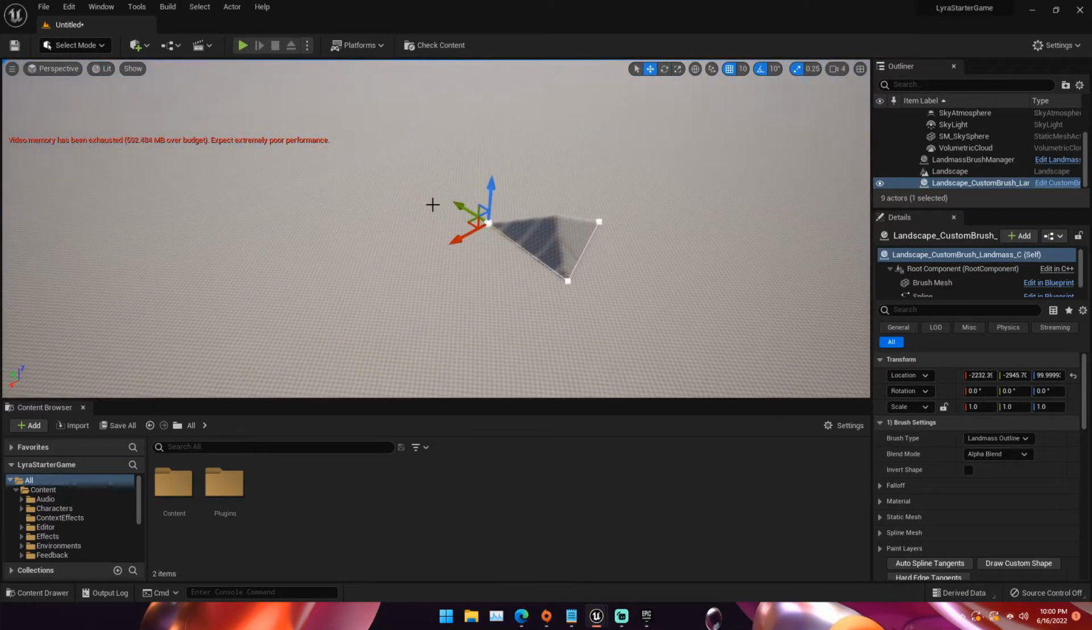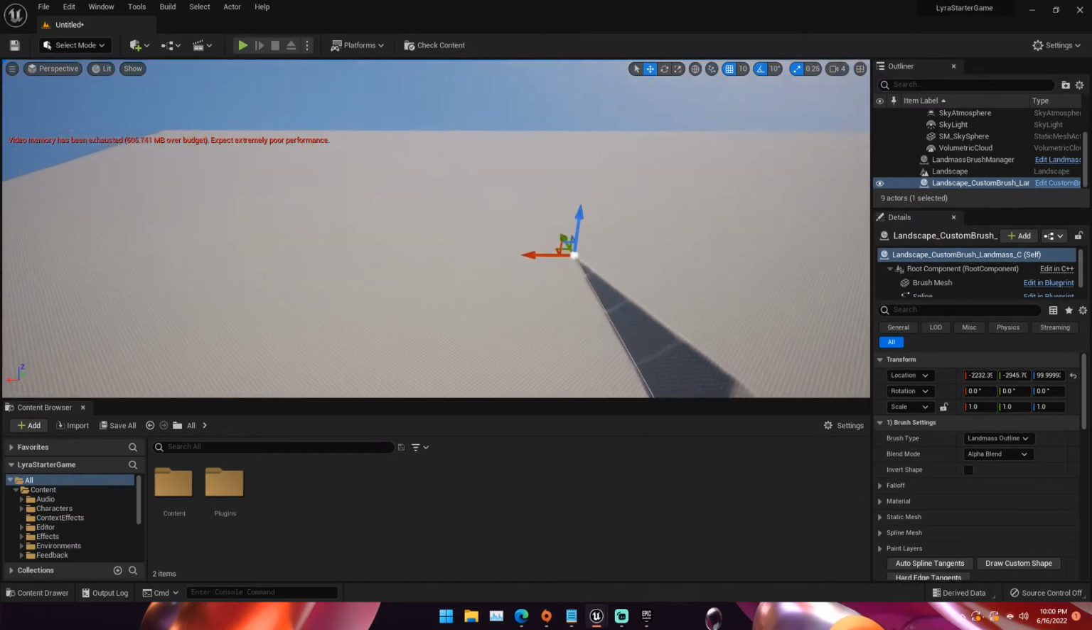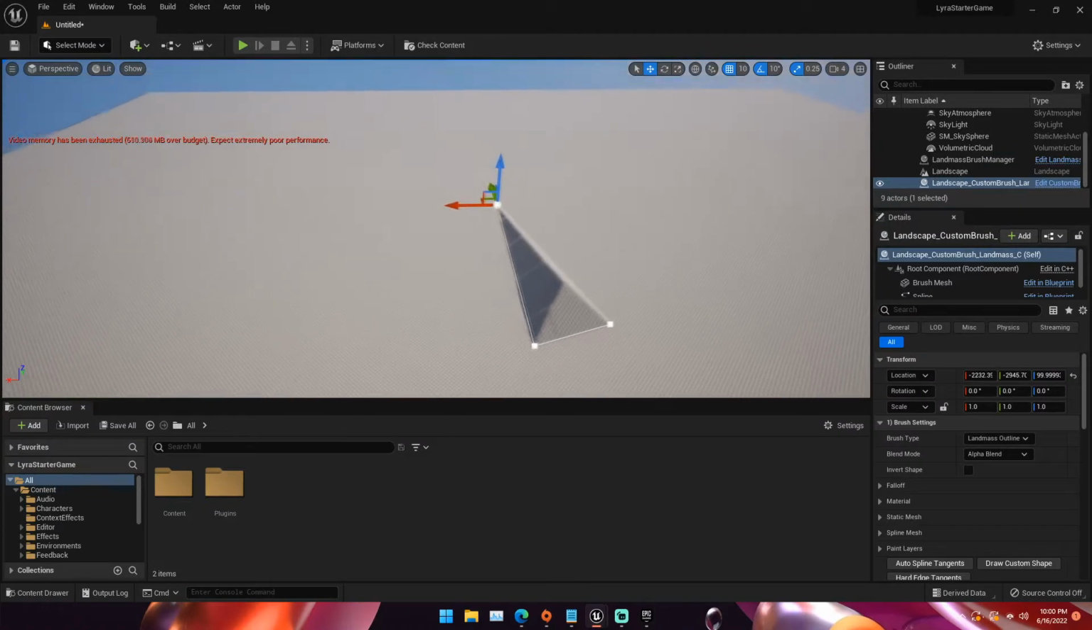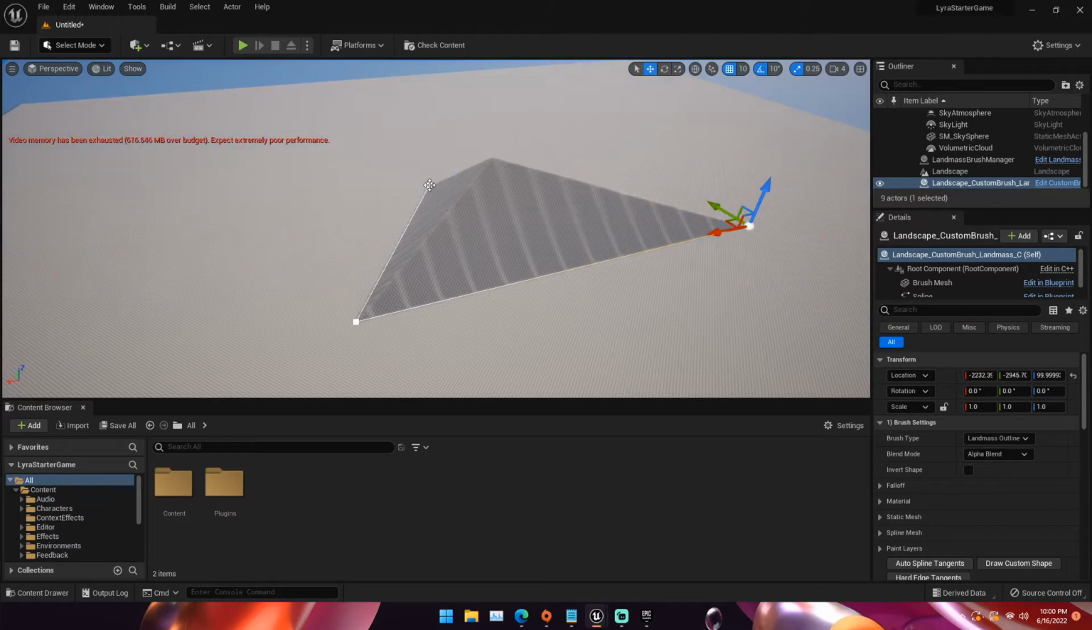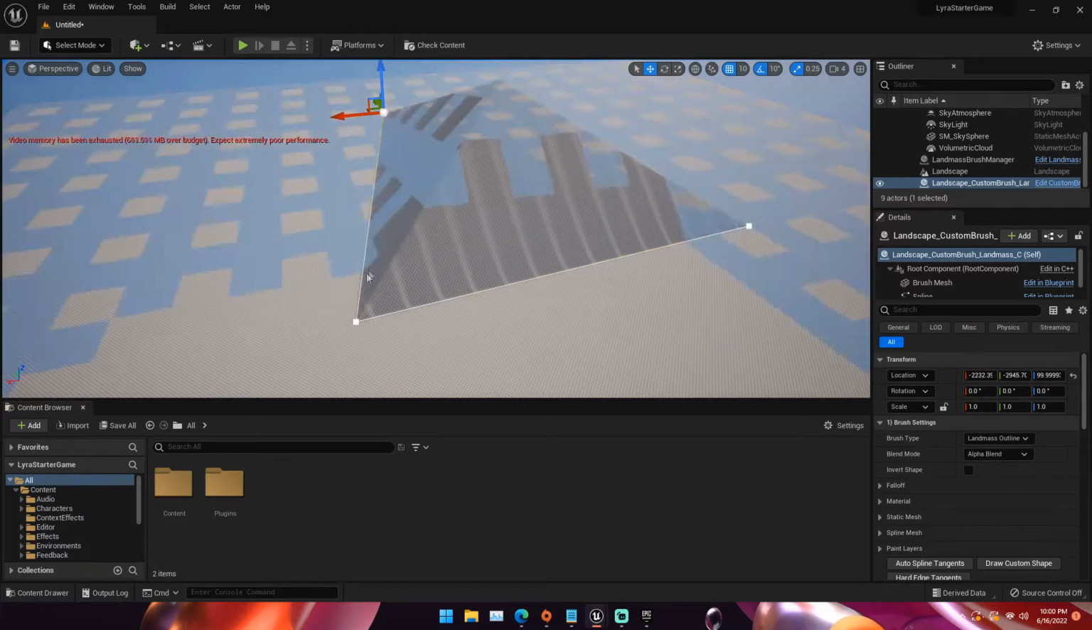wigging out on me. We can grab it and start pulling it and doing different stuff like this. So I'm going to go ahead and make a basic big triangle type thing. And then we can just drag these out, doing something like this.